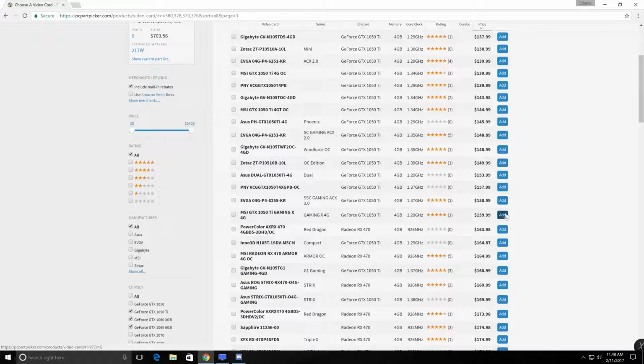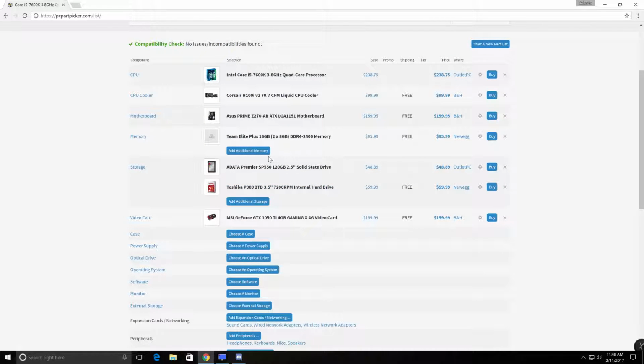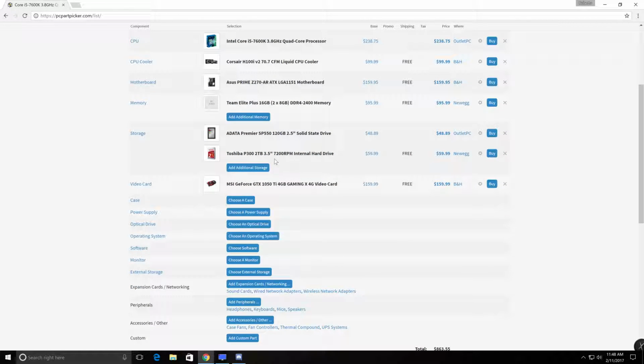So now we have most of the core components, excluding the power supply, selected. So we're going to move forward with choosing a case.